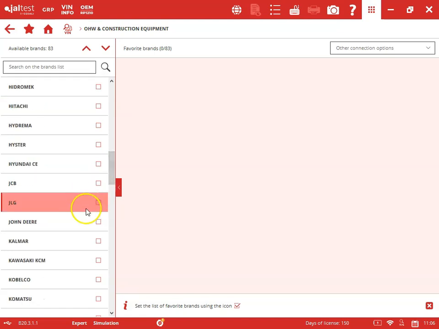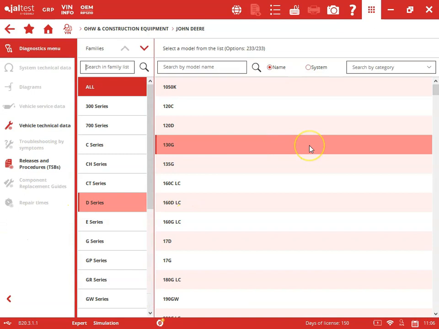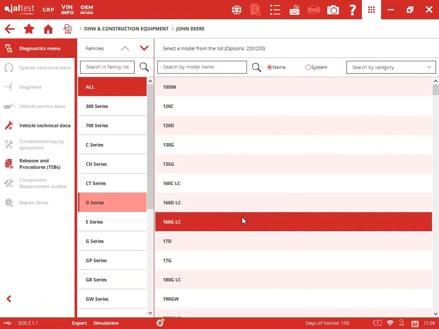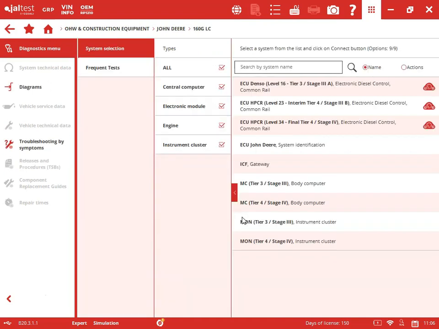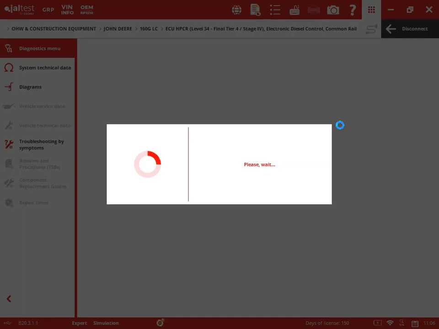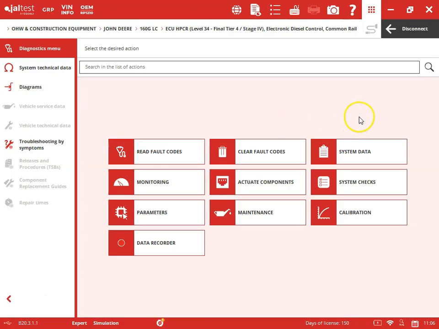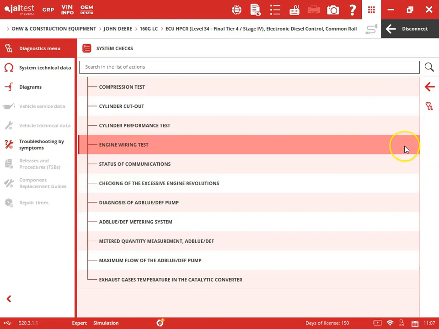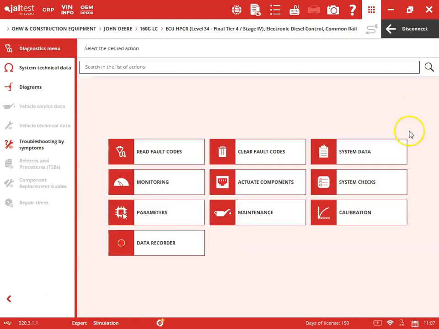We'll look at a John Deere for an example today, something pretty common. We'll just use an excavator. We'll do a 160. Again, see your different systems here, your hydraulic body, instrument cluster, and then the engine itself. So we'll connect to the engine, and the tool is going to operate the exact same way it did on the truck. So we're going to have the same type of options here. Actuate, some tests, system checks. It's going to be the rest of our tests or dev tests, cylinder cutouts, things like that.